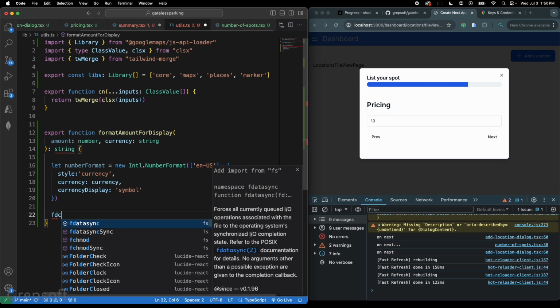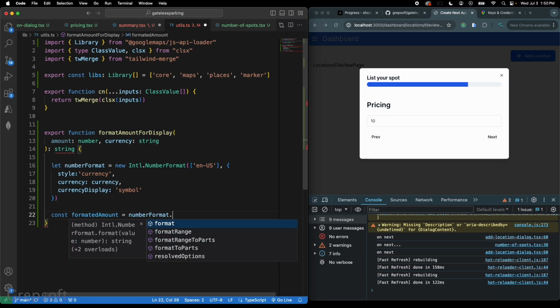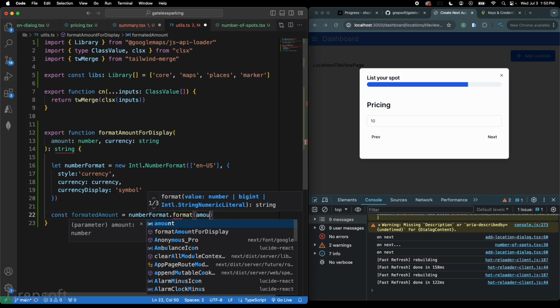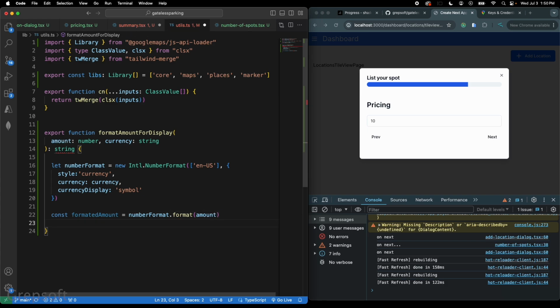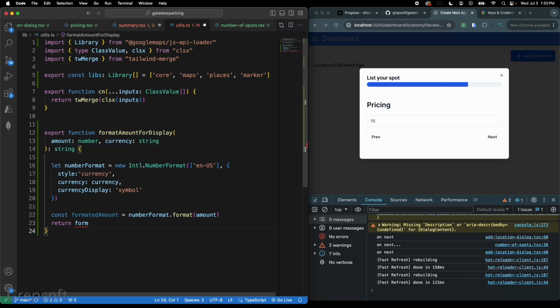Then you can do something like const formatted amount, and also number format dot format amount, like that, and then you will return. Keep pressing the wrong keys. If formatted amount is equal to, let's say for some reason we couldn't format it, we return empty, otherwise formatted amount. Cool, so that should fix that.